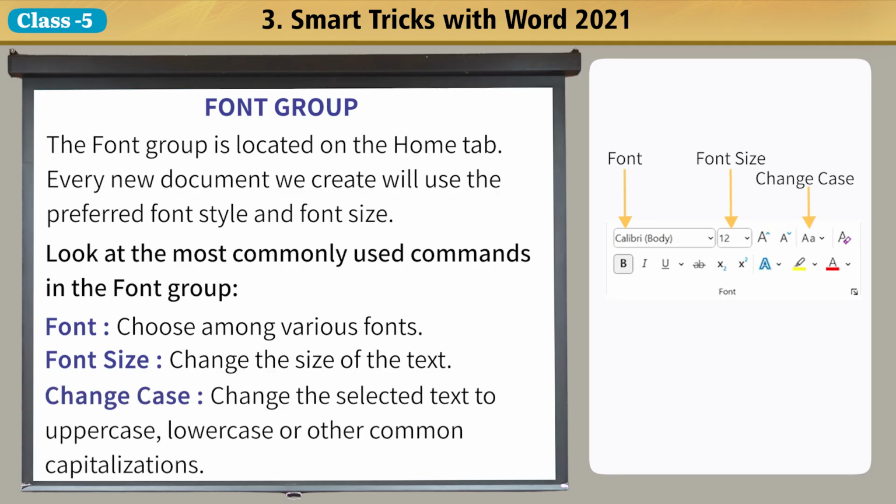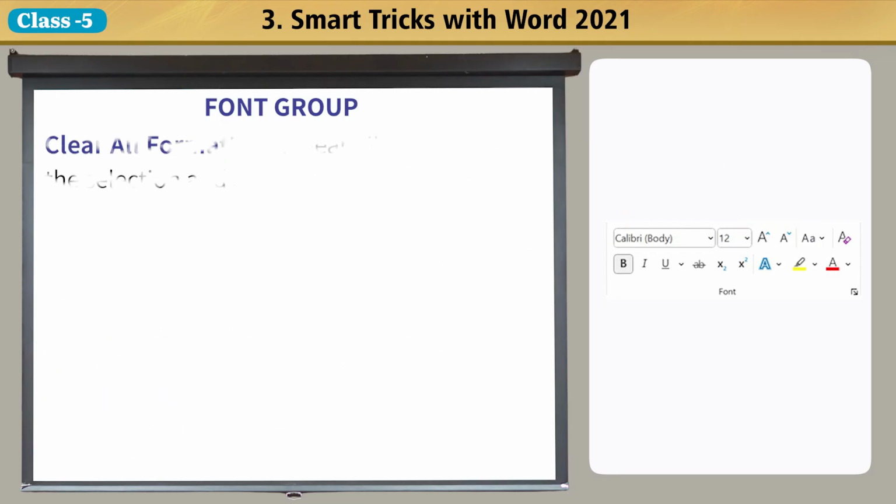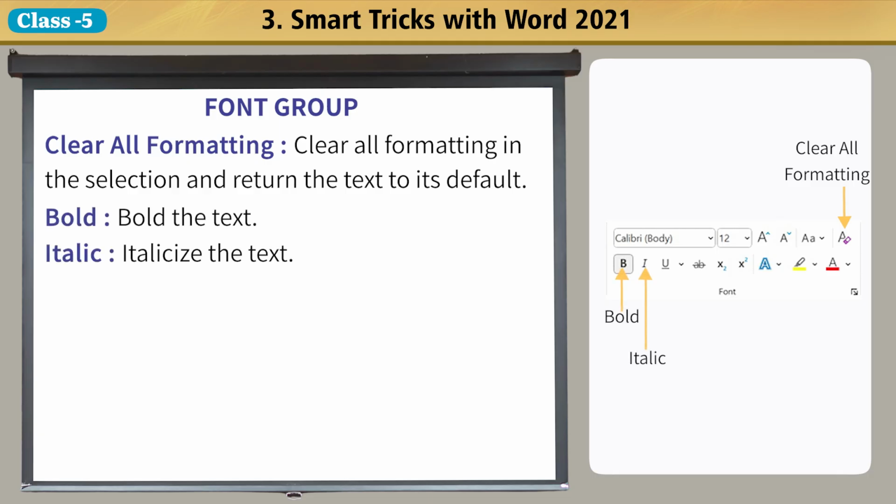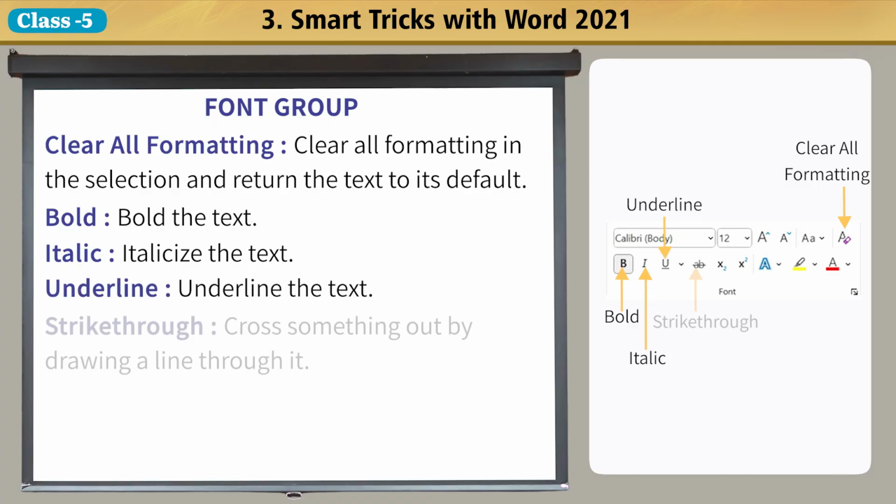Change case. Change the selected text to uppercase, lowercase, or other common capitalizations. Clear all formatting. Clear all formatting in the selection and return the text to its default. Bold. Bold the text. Italic. Italicize the text. Underline. Underline the text. Strike through. Cross something out by drawing a line through it.